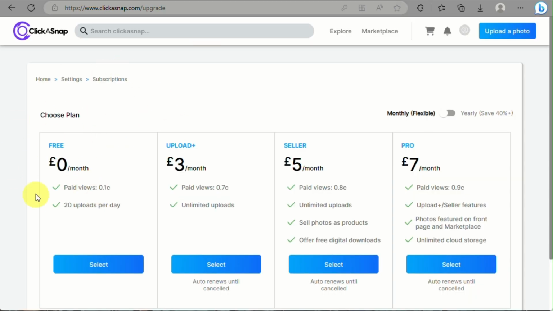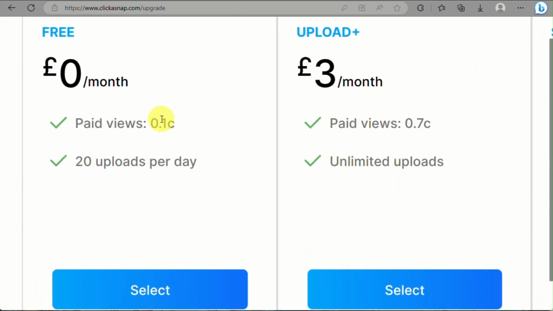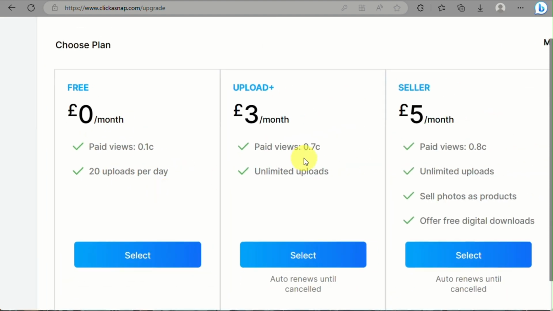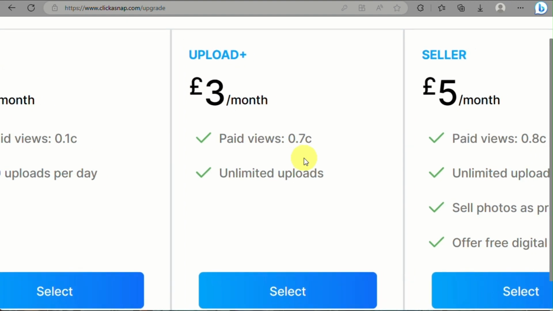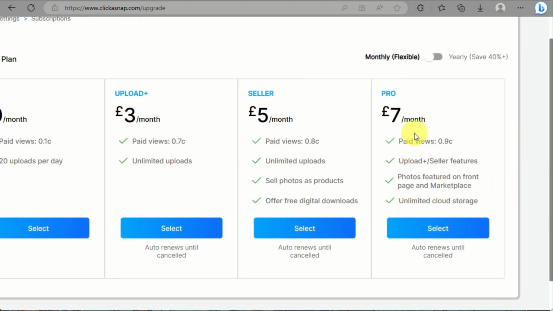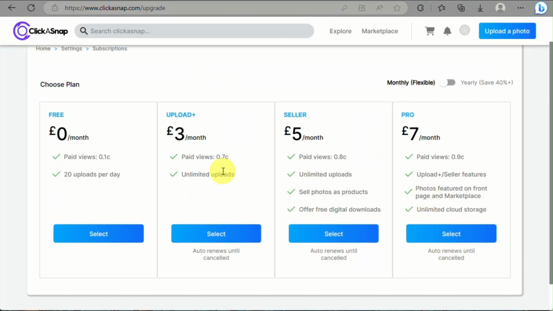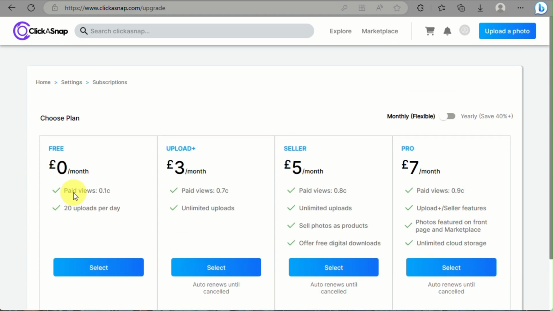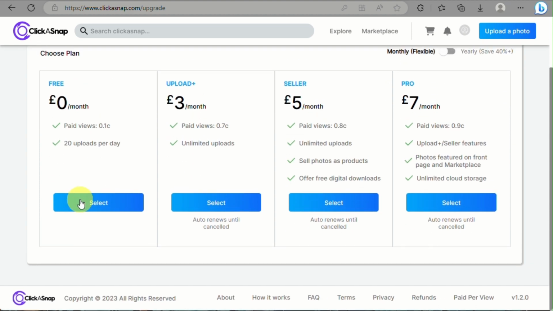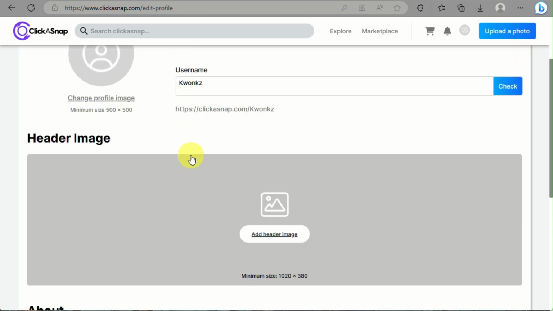Once you have filled out all the details, you will be routed to this page where you need to choose a plan. There is a free plan where for every paid view you only owe 1 cent, and you are limited to 20 uploads per day. Once you have a subscription, your uploads will be unlimited, and as you go higher with the subscription, like a pro, you'll get paid higher as well. Here we'll just start with a free plan.